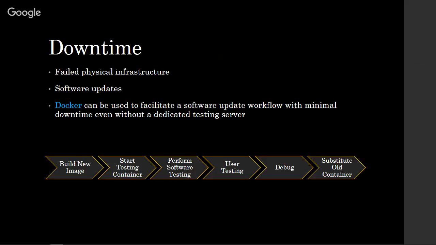So if you have failed physical infrastructure, there's not a lot you can do about that. You have to replace your infrastructure, and hopefully you have backups. But software updates are the other reason why you might have downtime. Actually, Docker can help you with that. What Docker allows you to do is deploy multiple versions of your application.